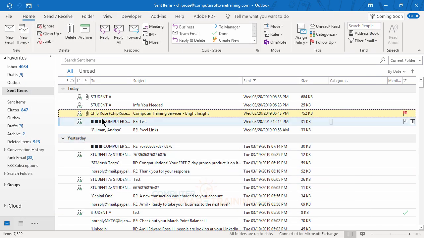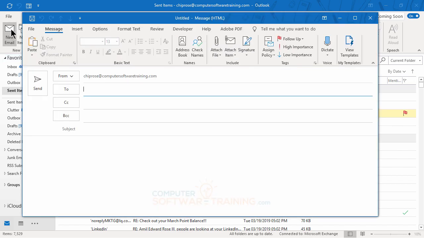Now, I'm just going to close this up. I'm not going to save it. So I'm ready to do a new email, later on in the future, whatever. I'm going to click on the new email.